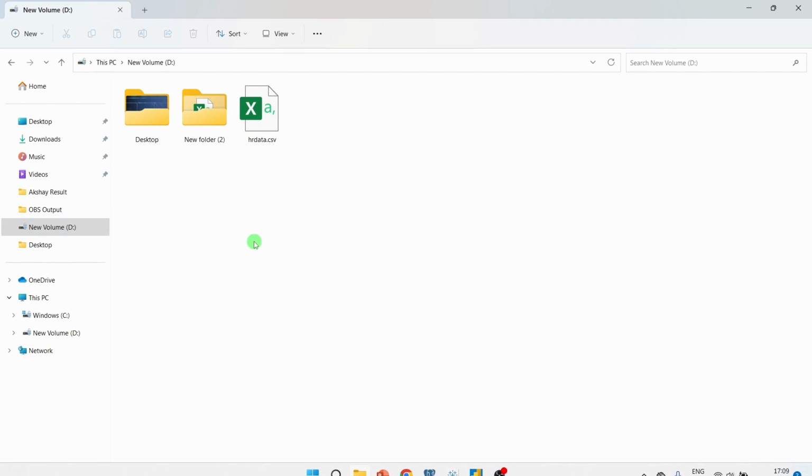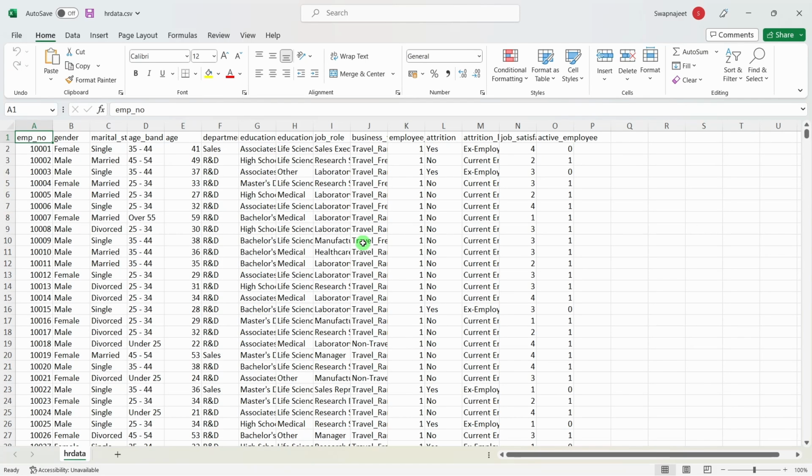So this is the table which is available for me, and it is present in the D drive. I will just open this. You can see this is the table which I have used. There are almost 15 columns and almost 1470 rows. So what we will do is import this particular data into our pgAdmin.